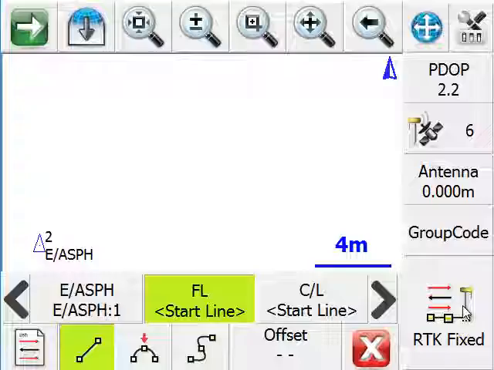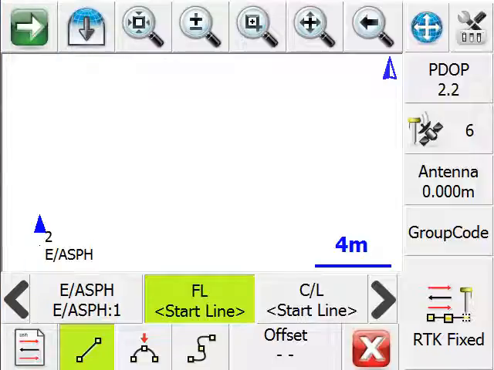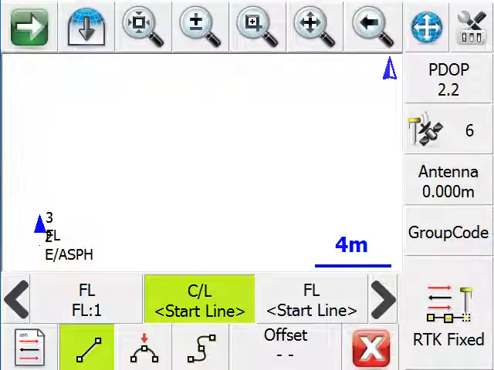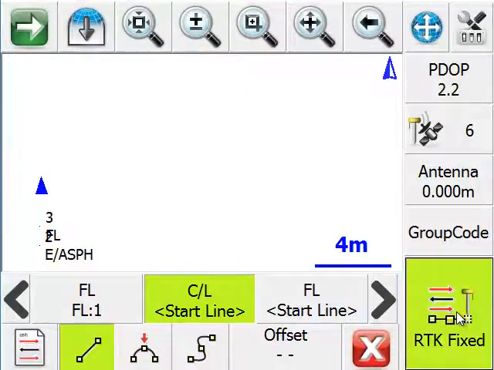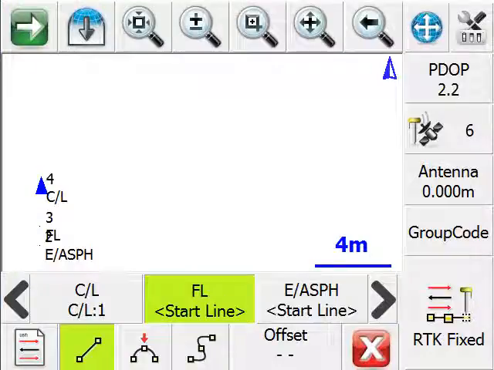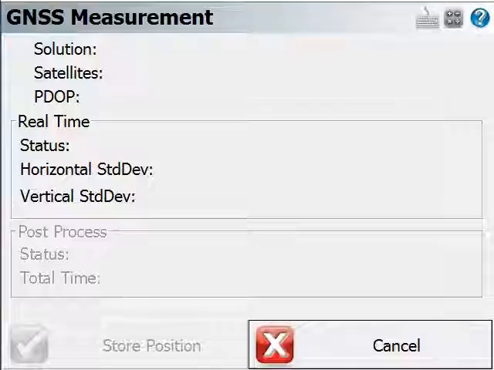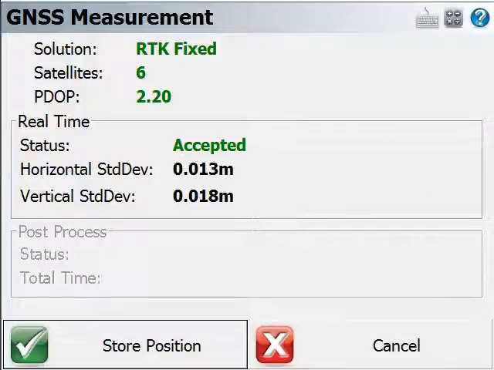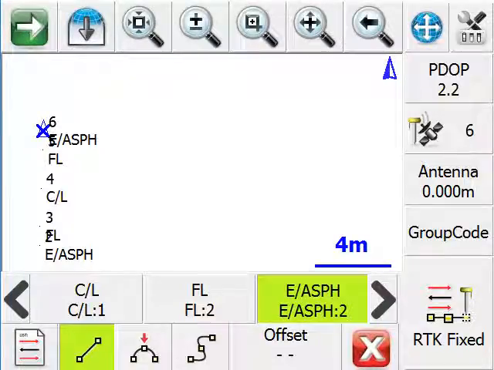So I'll store it. And now you can see that the description carousel has advanced to the fog line description, and there it's ready to start another new figure. Advancing to center line, onto fog line again, and we'll finish up with edge of asphalt, which is the end of that pattern.